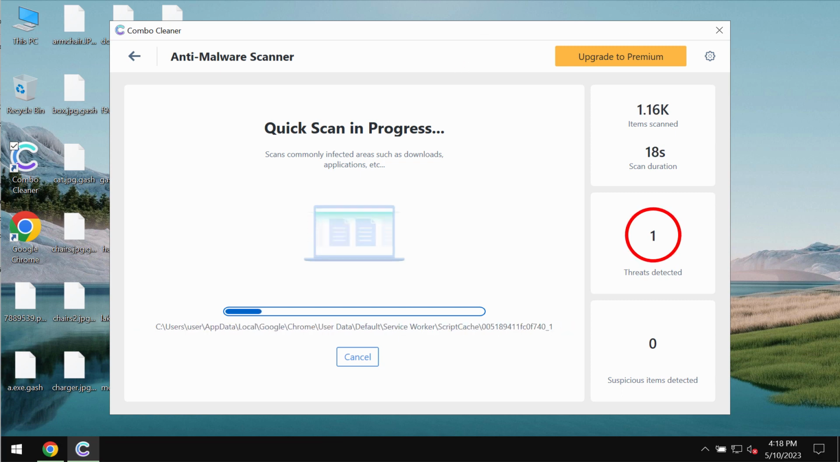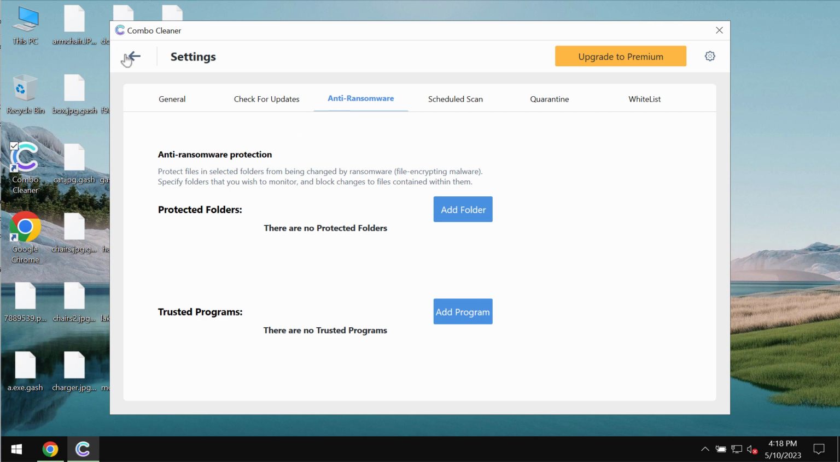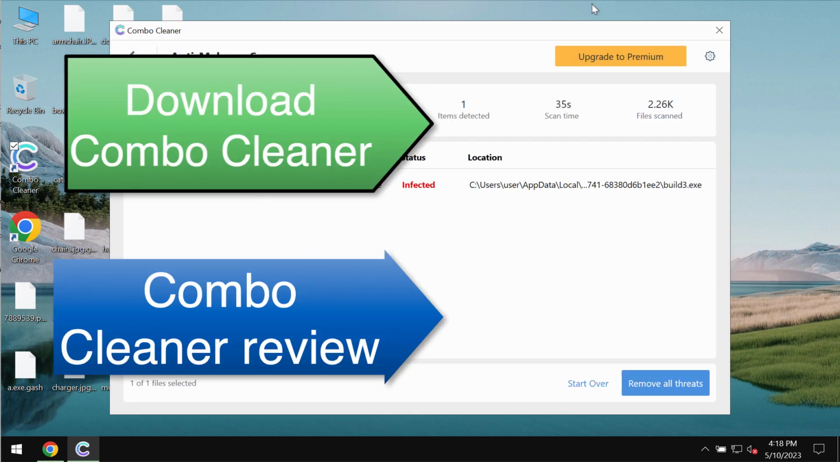Combo Cleaner, however, does not decrypt files. It helps to remove this ransomware and to protect the data from ransomware attacks with this anti-ransomware feature. At the end of the scan, you'll see the summary of the threats. You'll be able to know their locations.